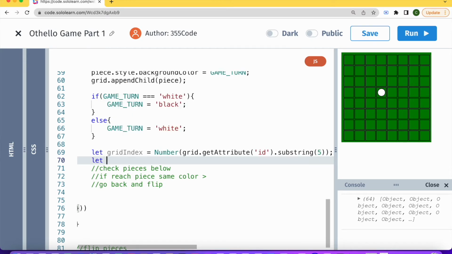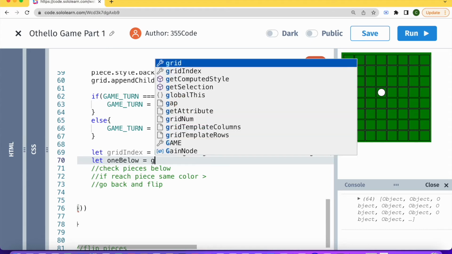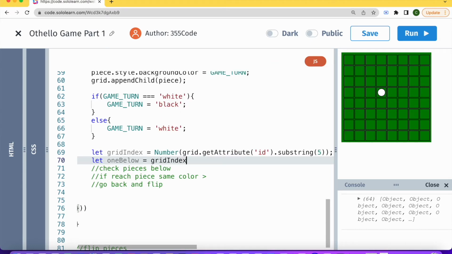Let's just call it 1 below. And this is basically equal to grid index plus 8. Okay, because remember, if I place a piece right here on top of this piece, then if I want to check what the white piece is here, I need to count 8 forward, and then I'll be right below this black piece, because this is one long array from 0 to 63.